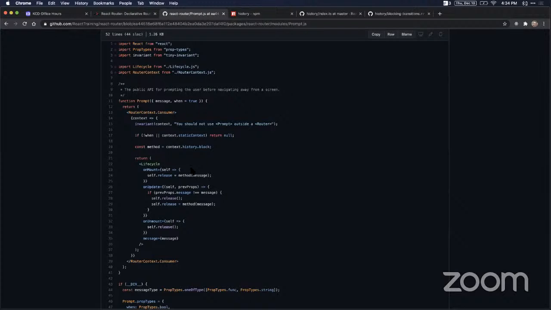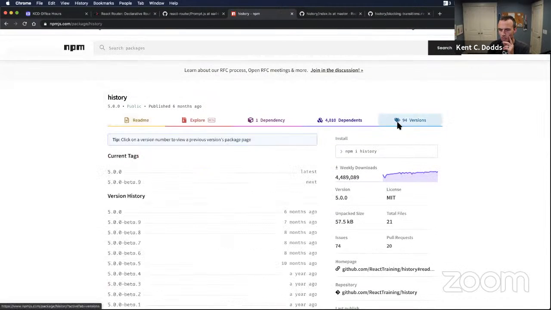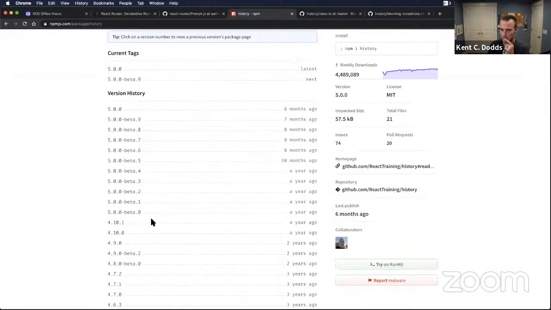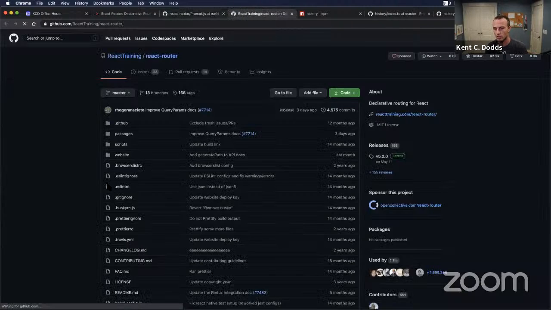Well, I believe you can. You just need to make sure that you're not using version 5. I believe that's the case. So version 5 of the history package works with React Router version 6, and version 4 works with React Router version 5, which is kind of confusing, but I'm pretty sure that's the case.